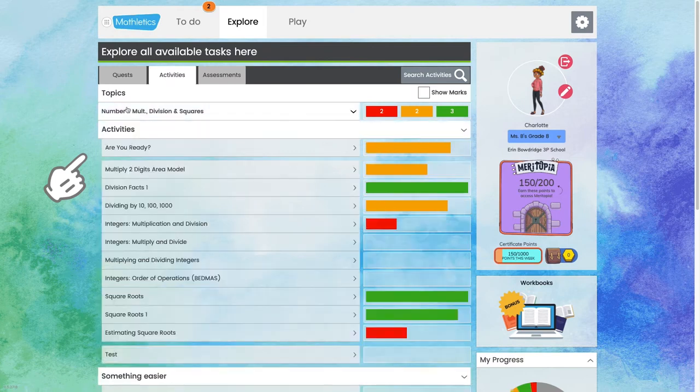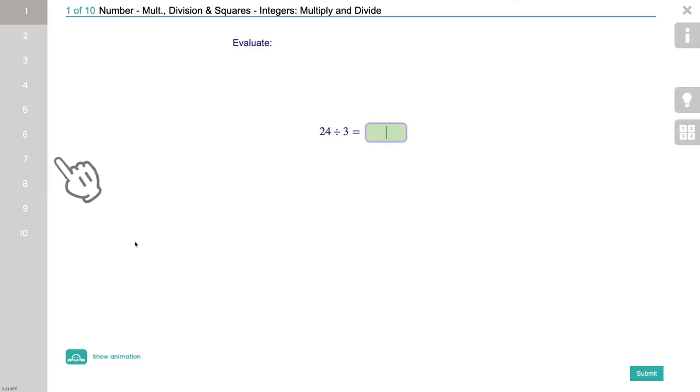I'm going to click into the first unit that I can see. Here is where I can see all of the activities within this topic. Now I'll show you what it's like to complete one of these activities. Right away, I can see that there are 10 questions. When I enter my answer, I get immediate feedback, so it tells me if I was correct, or if I didn't quite understand, it will tell me what the answer should have been.